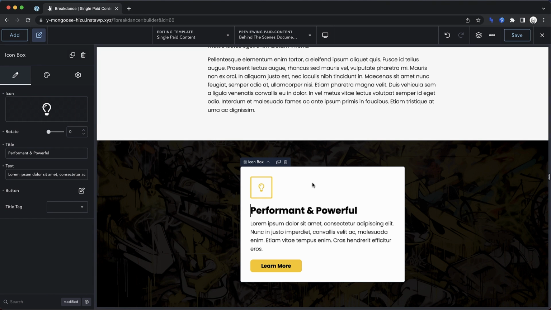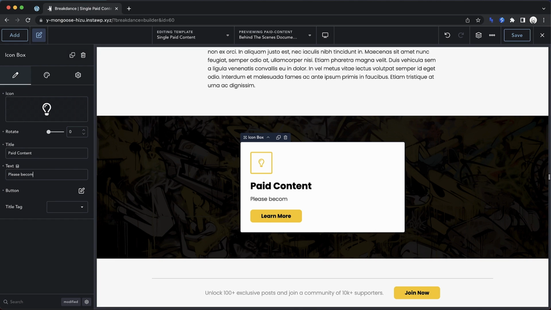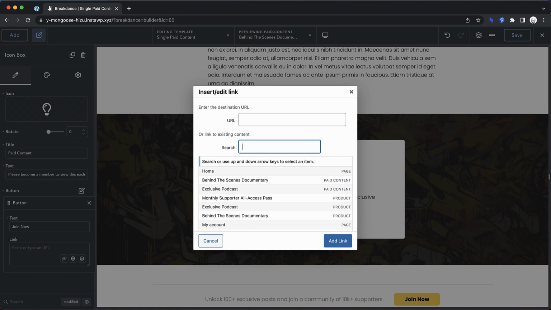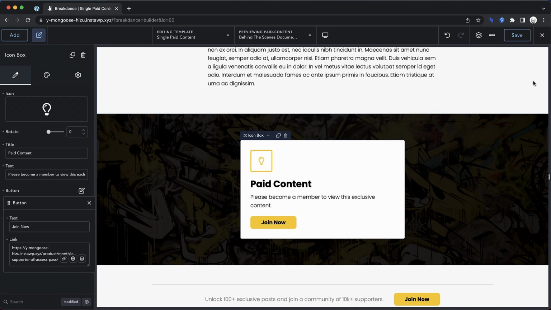And then the icon box itself, we'll just change the title to say paid content. And the text should say, please become a member to view this exclusive content. And then for our button, we will adjust that link to say join now. You see, the common call to action throughout our header, footer, and the body of our pages is going to be join now. We want people to pay us monthly, so we reiterate that. Let's go ahead and use our link chooser again to find our monthly supporter product, and we'll link to that. Let's go ahead and save this.